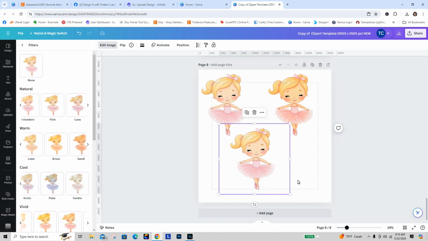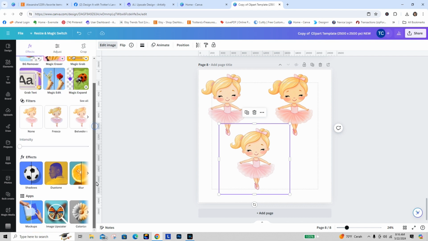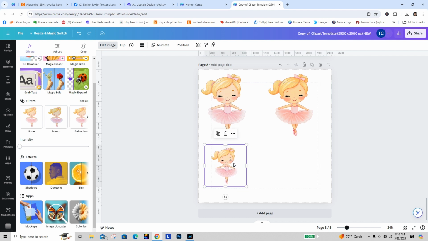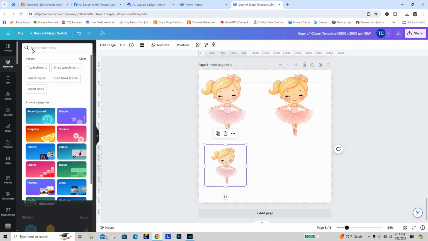Okay, so what we're going to do now is we're going to go out of the filters, and then we're going to look and see if there's anything else that possibly we might be able to use. Okay, one of the things that people ask about all the time is where do you find the shadows? So I may as well show you the shadows. So I'm just going to grab, for this example, go to Elements, and then I'm going to search for a book.